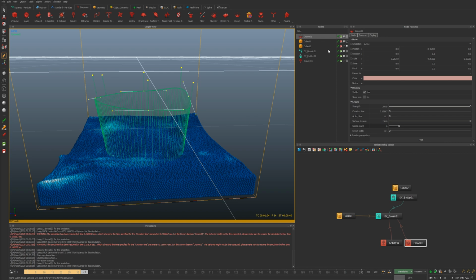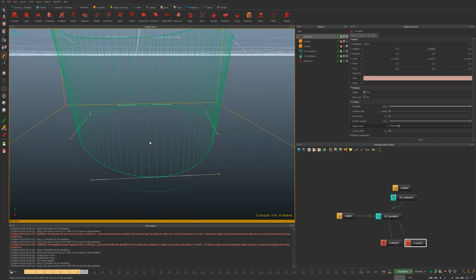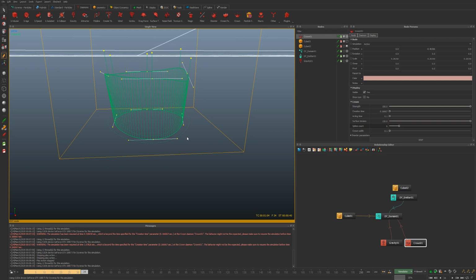And the next one is crown width, which is really important. So if I hide the domain again, it comes into play especially when you raise the resolution of your sim. Often I come in here and lower the width because you see the inner and outer radius here. That's the visual representation of how big the band of particles that are going to get affected by the daemon is.